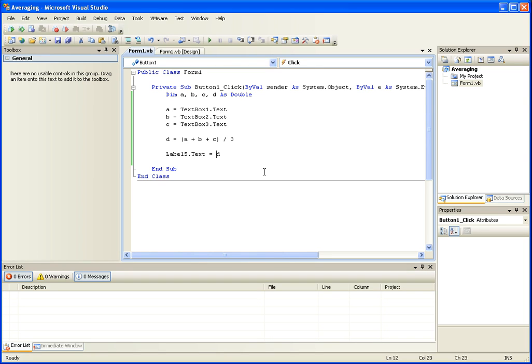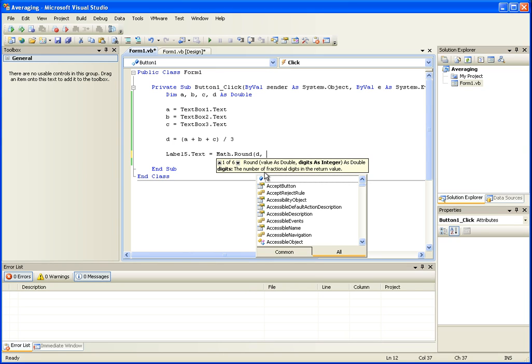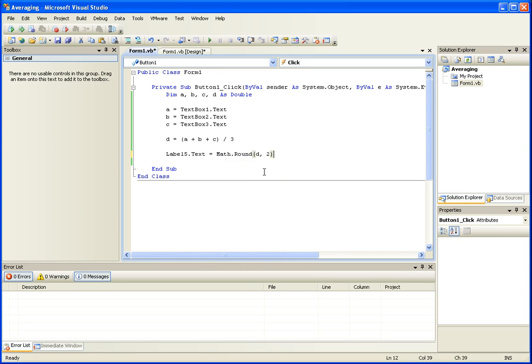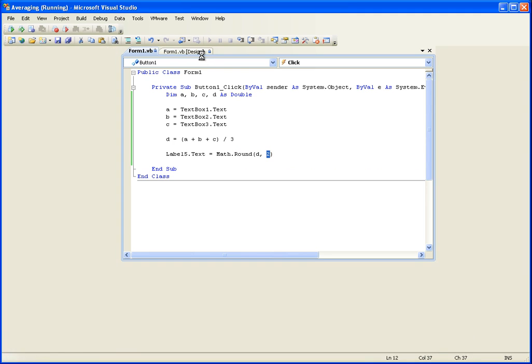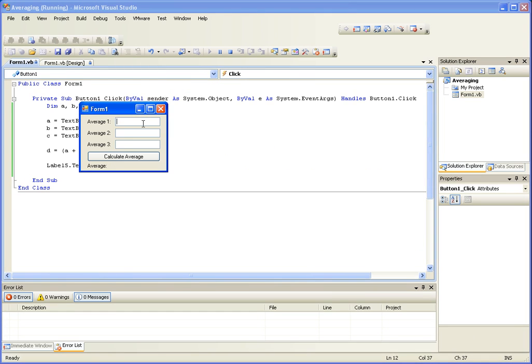Let's force it to round off earlier. Visual Basic has a math class, of course, appropriately labeled math. There's a function, math.round, which will force a number to round off at a given decimal place. I'm going to force it to round off in 2 decimal spots. That's what I just did. It'll round off D to 2 decimal places.